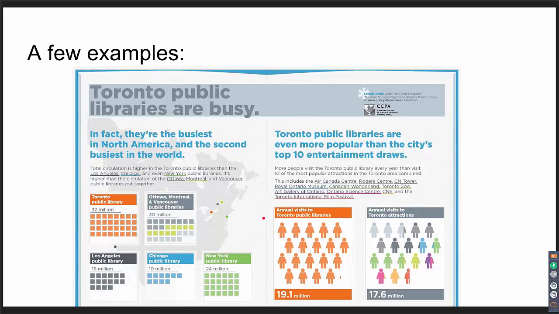And then looking at the next part of that, the Toronto Public Library has more annual visits than all of the attractions in Toronto. So just at a quick glance, it doesn't have to have a ton of information. It can be just a quick sort of a factoid. This might be a little bit more than a factoid, but those are definitely wow factoids.